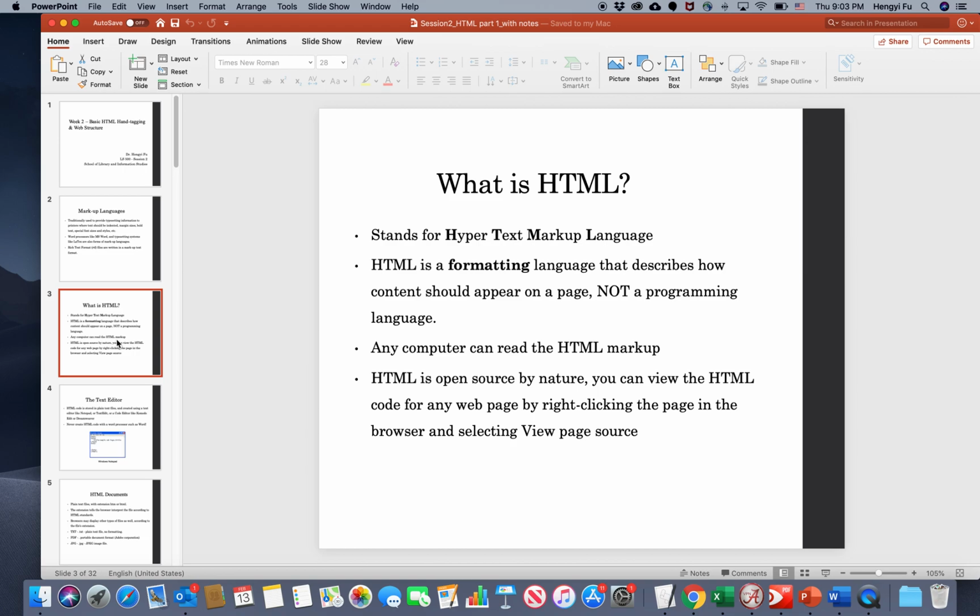So HTML stands for Hypertext Markup Language. It is the standard markup language for documents designed to be displayed in a web browser. HTML is a formatting language that describes how content should appear on a page. It is not a programming language. It can be assisted by technologies such as CSS, cascading style sheets, and scripting languages such as JavaScript.